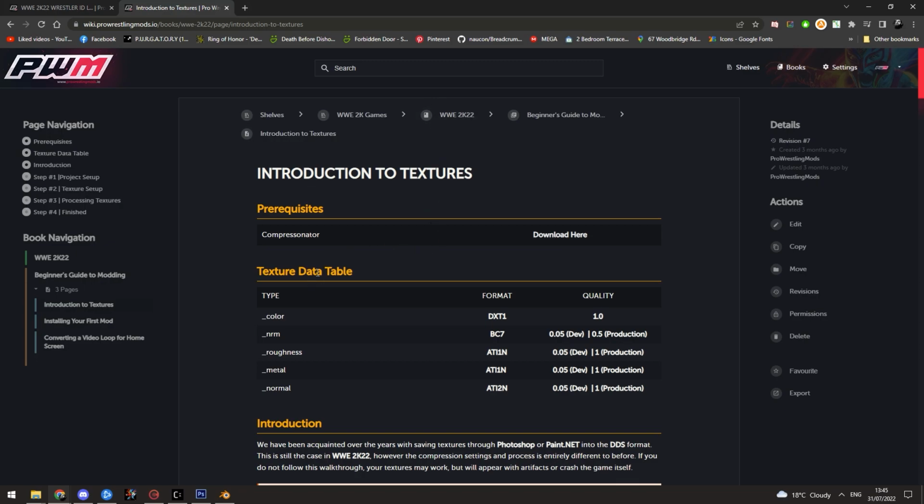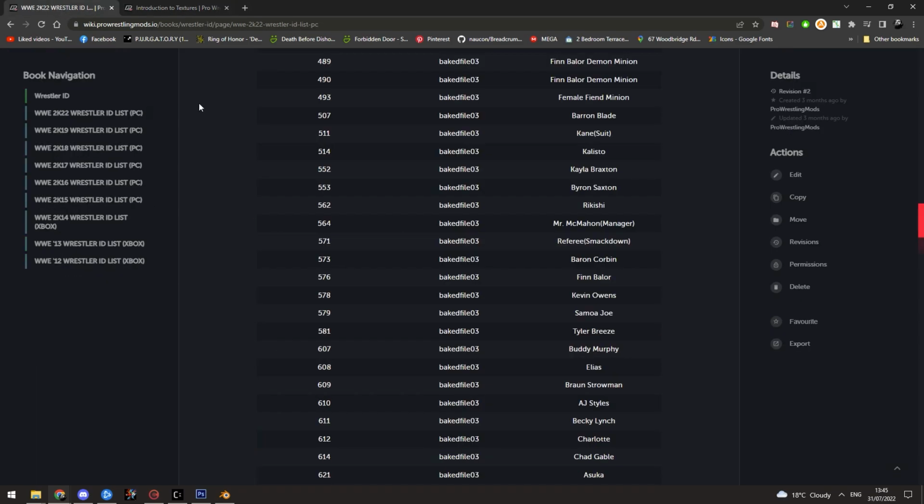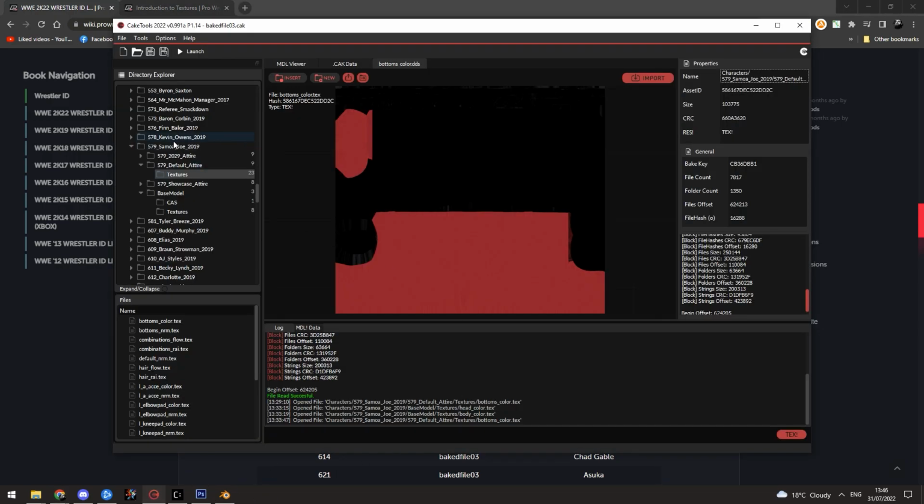So for this tutorial, I'm going to edit Smojo. I'm going to edit his bottoms to change them to, I don't know, whatever I feel like. So I need to know his ID and what baked file he's in, so I can access the textures and models. You'll find Smojo is in baked file 03. I'm going to open that in Cake Tools. Already got it ready.